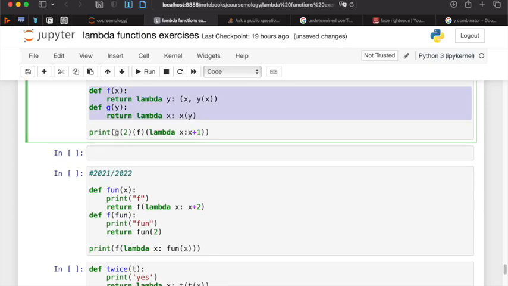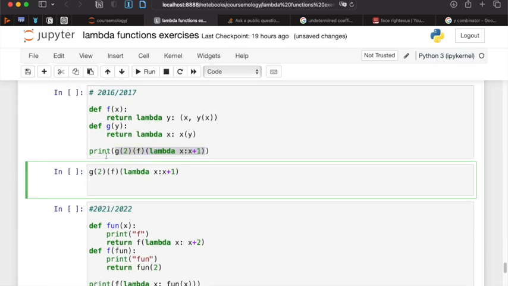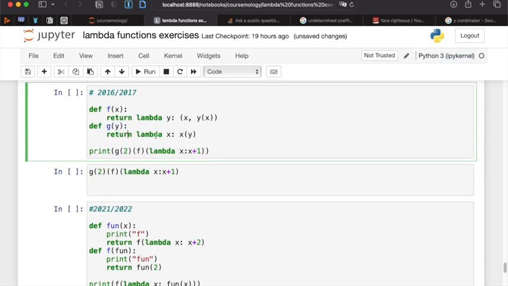Right, so we're gonna print this, and first thing I do is extract the thing we're looking at, and then work backwards from there, right? What's gonna happen is we have G2. Okay, what is G? G is this function where we return this lambda function which has x on the outside. So it takes in another function and applies it to its own input.